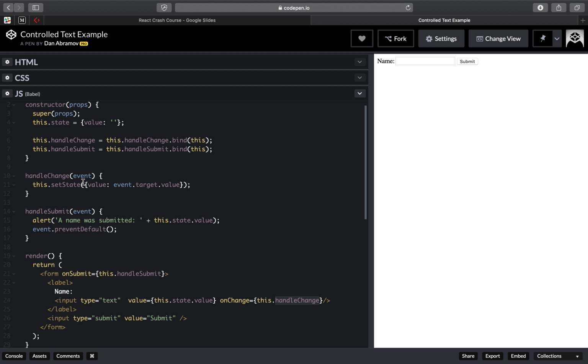And that event here, handleChange, this is actually what's going to go ahead and update the state. So this.state.value will be updated by this handleChange function. And now this will work like before. All right, let's get back to the slides.